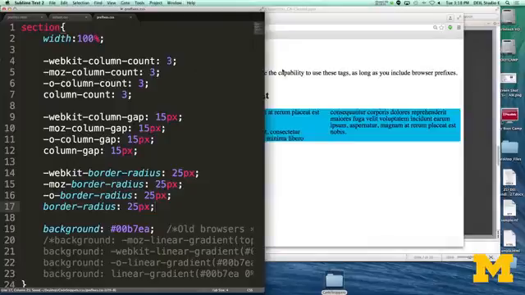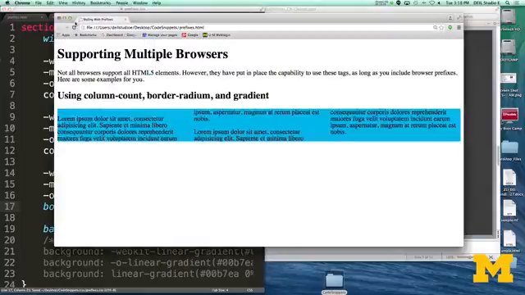So now that I've done this, I've made it 25, and I'm going to go ahead and refresh it. And as you can see, I've kind of curved the different edges around the side, which is pretty cool. The last thing I'm going to do is add a gradient to the color. So right now I'm a consistent blue color.